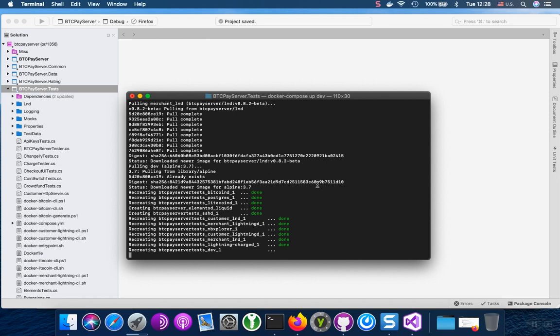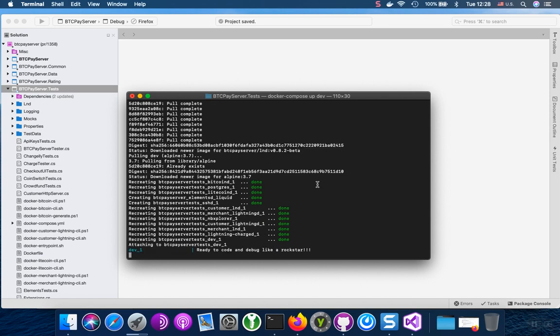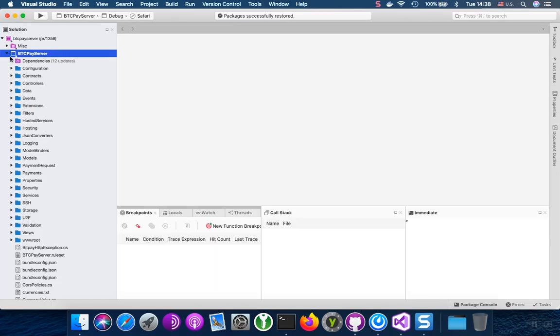Once you see the message that you are ready to code and debug like a rockstar, of course you're ready to go. So now go to main BTCPay Server project here. And you would choose BTCPay Server docker regtest HTTPS if you want to test stuff in HTTPS. When you do that, go ahead and click the start icon here. I'll be debugging in Safari, but you can of course change the browsers here. Now the process may take a while. If for any reason you do not see BTCPay Server docker regtest and stuff here, you probably need to restart your docker or restart your machine.